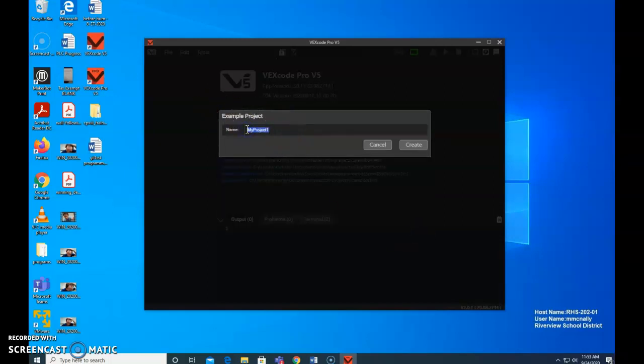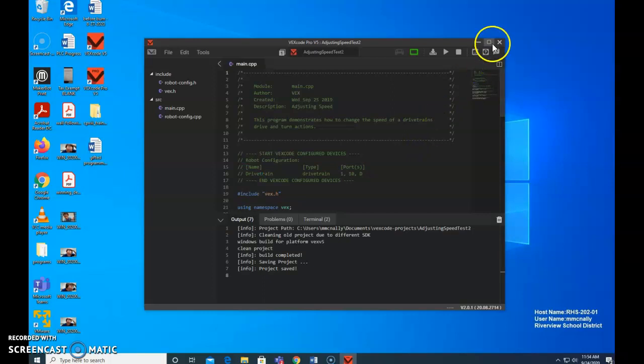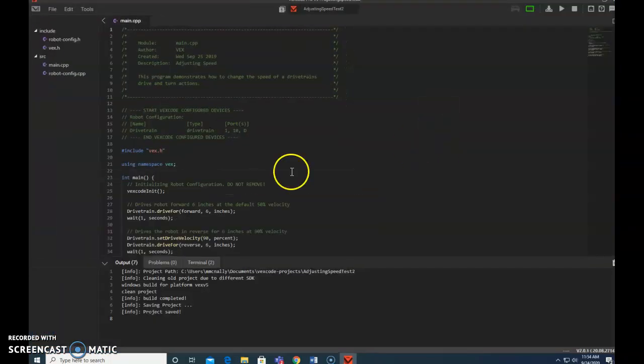I'm going to call this adjusting speed test 2. And one thing about naming these things: if you're worried about messing up the original program, you always want to save it as a new name so that the previous program isn't deleted. Because I have a speed test 1 and I don't want to change that, so I'm going to make this one speed test 2.